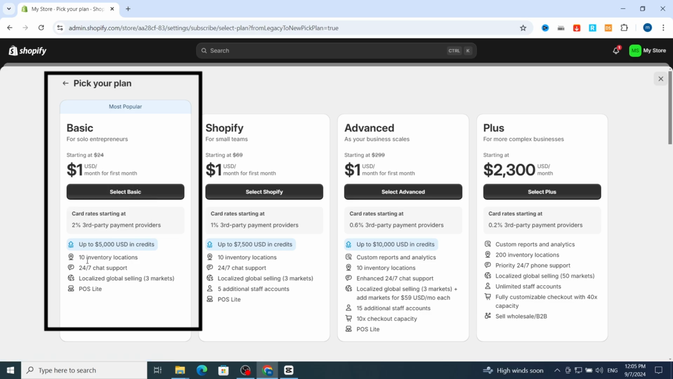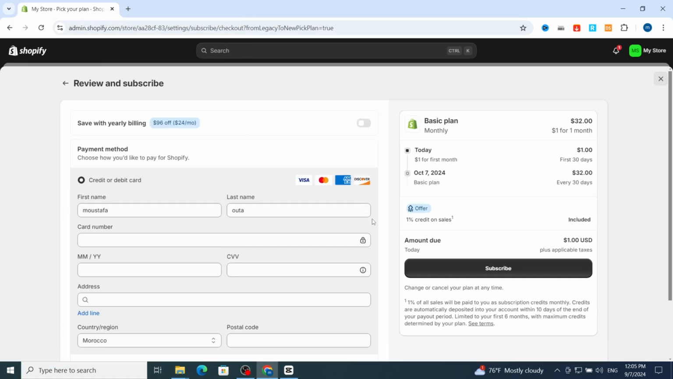It gives you 10 inventory locations, 24/7 chat support, localized global selling, 3 markets and POS Lite. As you see, if you are a beginner, I prefer to choose this one. It's only $1, and select the basic one. Then it takes you directly to the payment section.